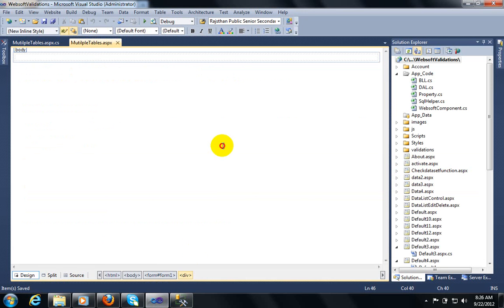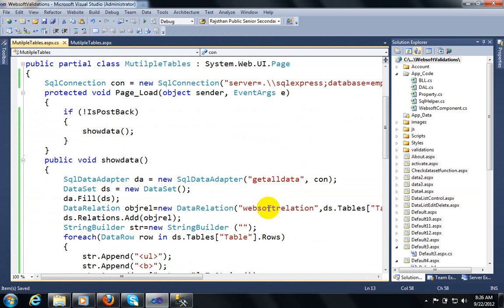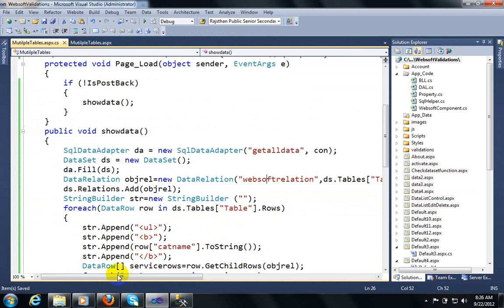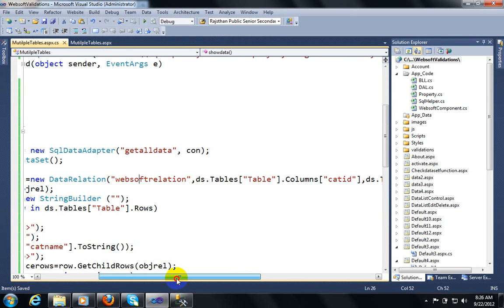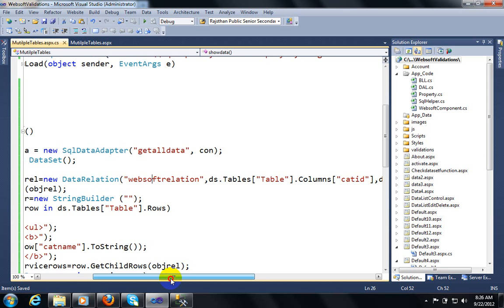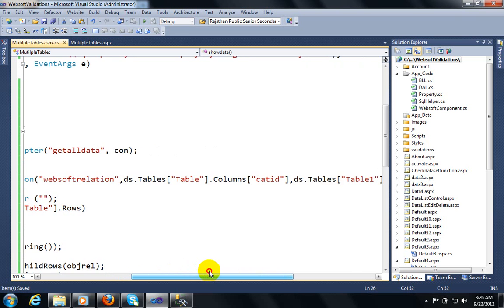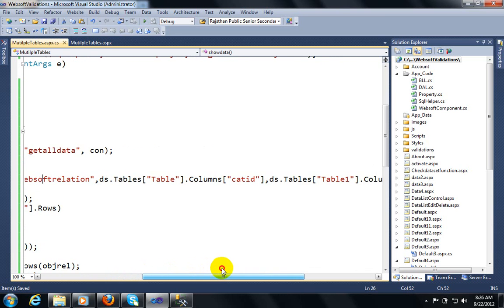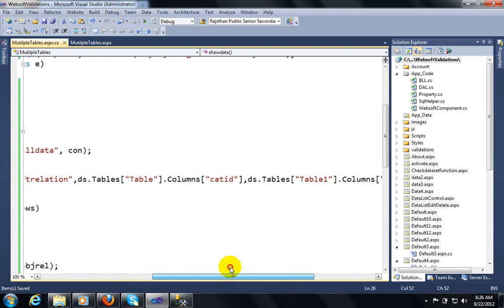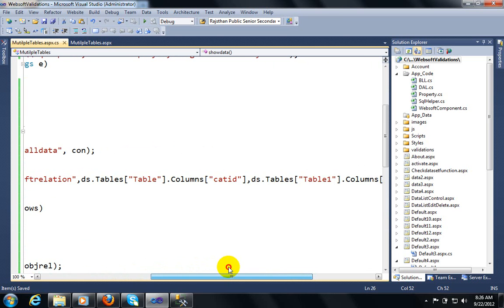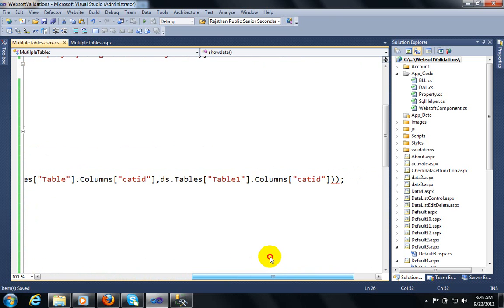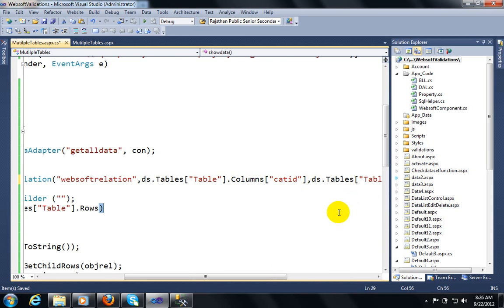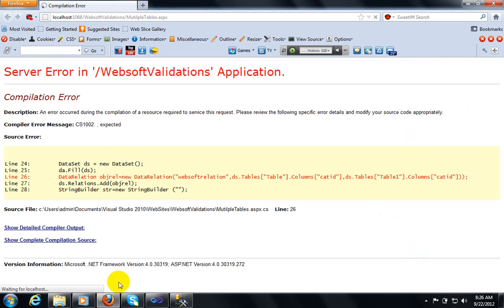Okay, there is an error. Websoft relation, this is my relationship name. ds.tables, tables.columns. Okay, it has an extra bracket. Now refresh it.